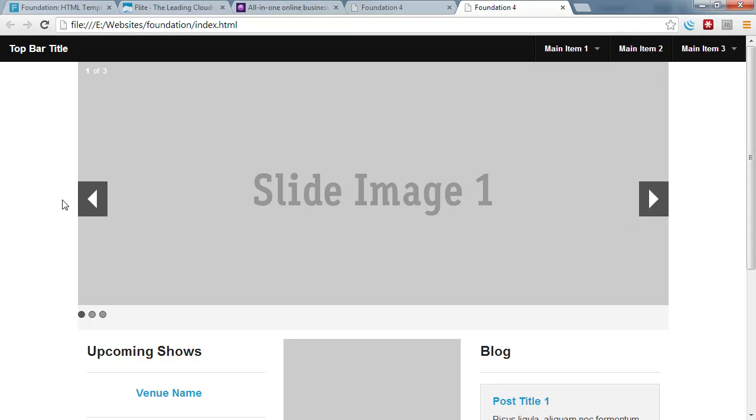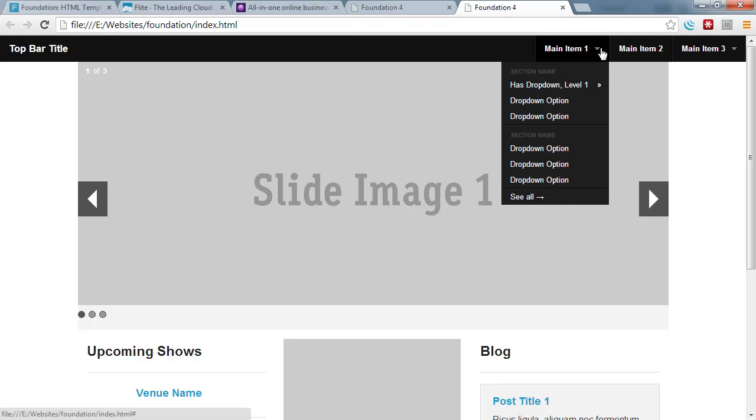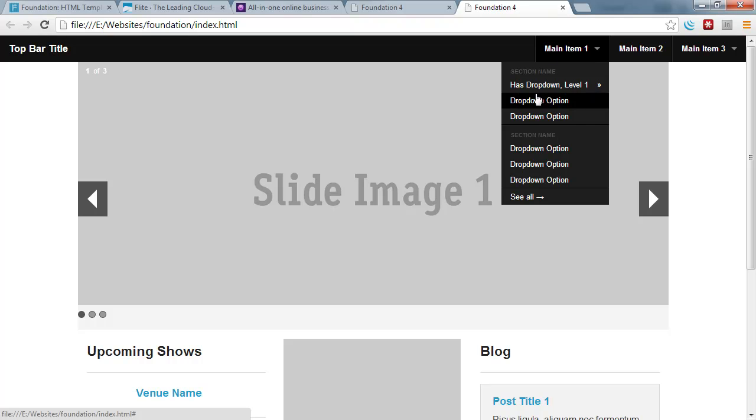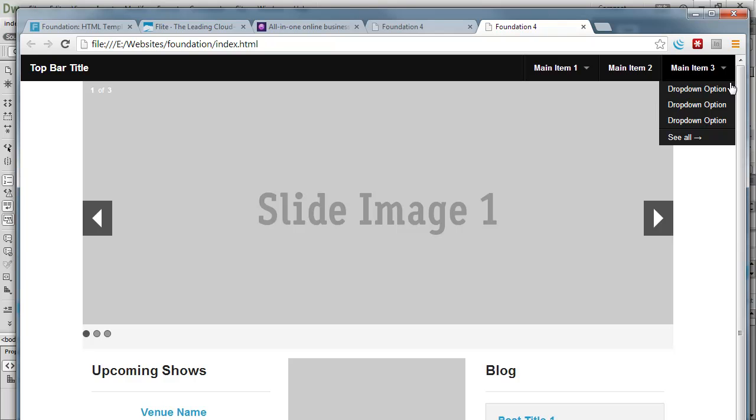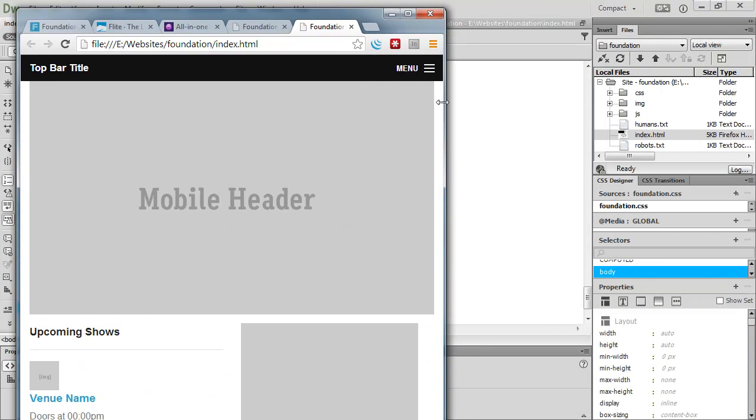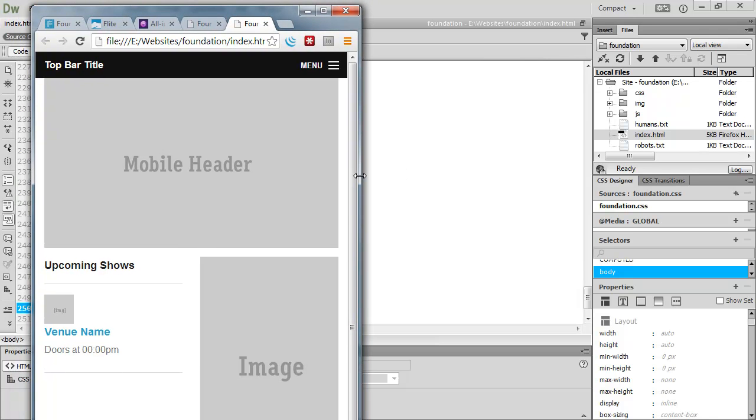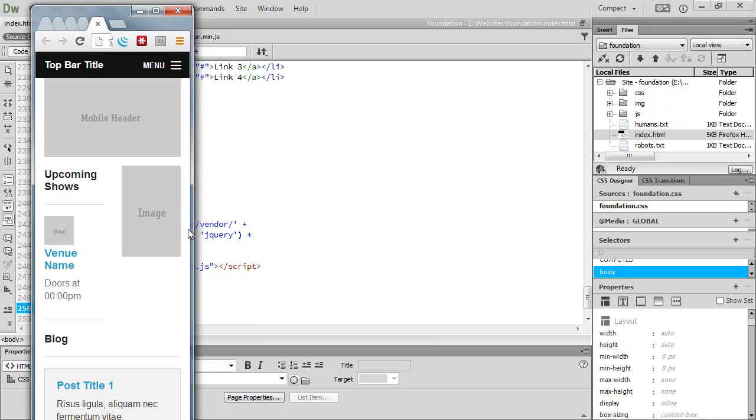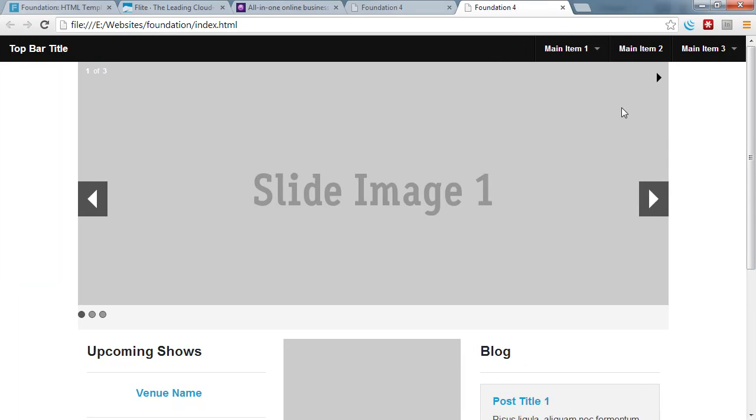You can see that it even includes the slider control, so I can click these images and get the slider ready. It has a drop down menu, so it has this menu control which I can go in and now change all these options and add links to all these. And most importantly, it's responsive. So if I change my browser size, you can see that we're getting a very nice responsive site that is adjusting its layout to fit within my browser window. So that's all I had to do.